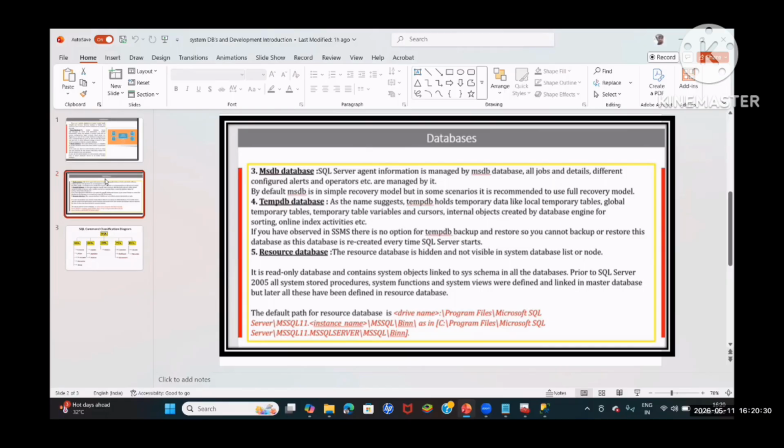But we can connect to the SQL Server and perform whatever operations, but the complete automation will be down. The complete SQL Server will be down if MSDB is corrupted. Now, tempdb I cannot explain in this session.